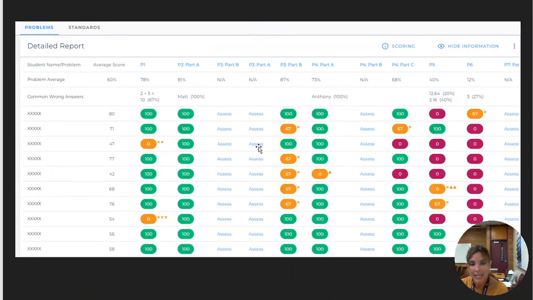You also have whole class data. I blocked out all of the student names, I hope. I don't see any on here, so I think we're safe. But these X's here, those are all just different students. And then you can see student by student how each of them did. So if they're getting mostly greens, then you know that they have a really good understanding of that particular topic. If they have a lot of yellows and reds, that means that's a student who needs some remediation with that particular topic.